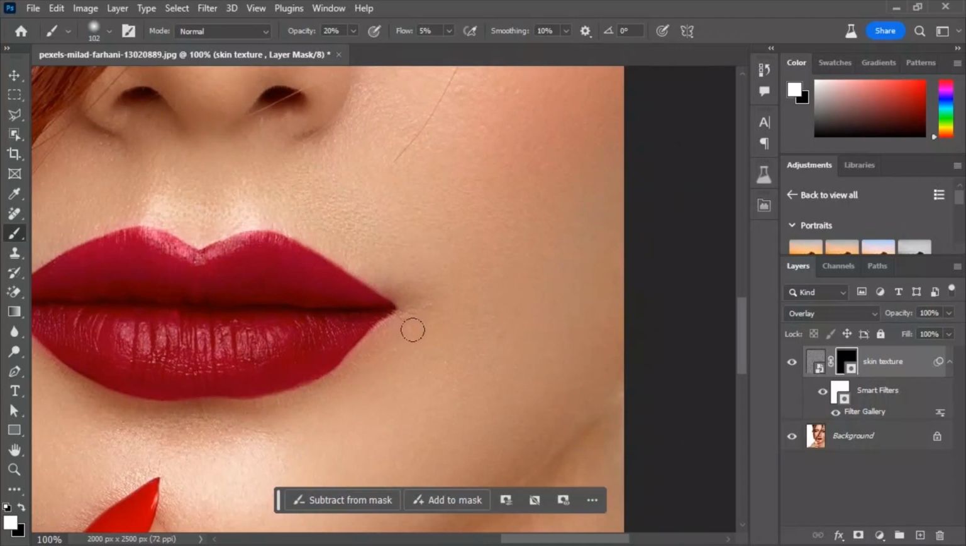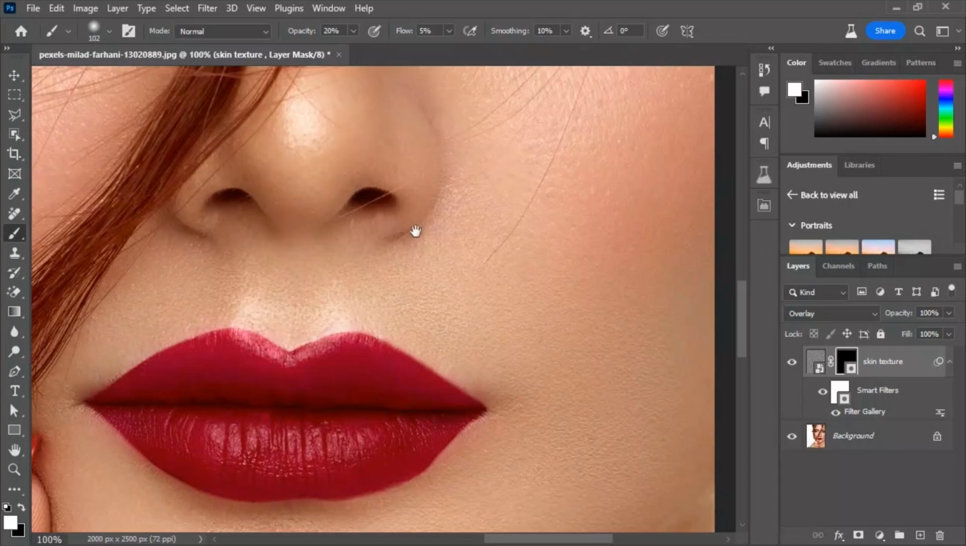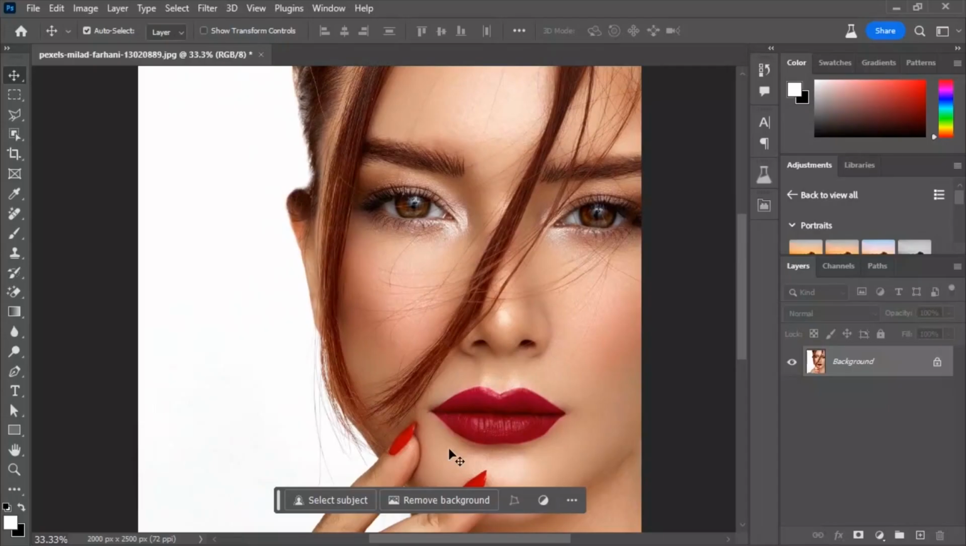In this tutorial, you will learn how to create a highly realistic custom skin texture from scratch. So let's get started. First, create a new black layer and name it skin texture.